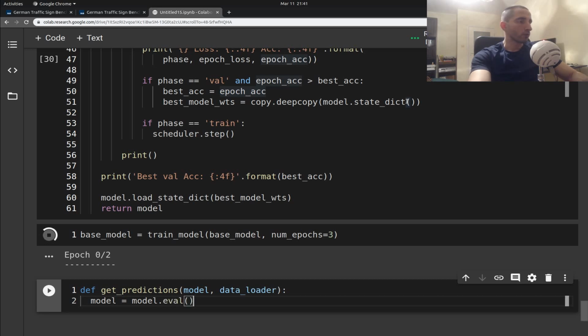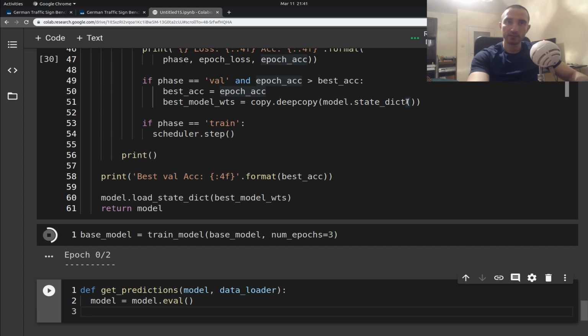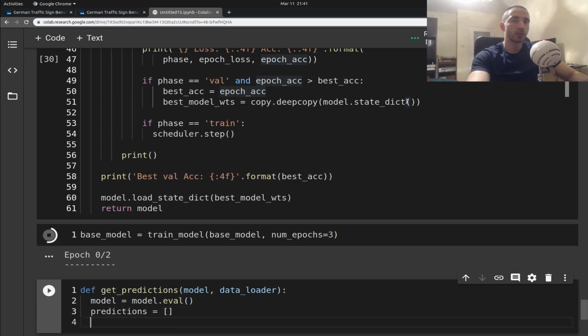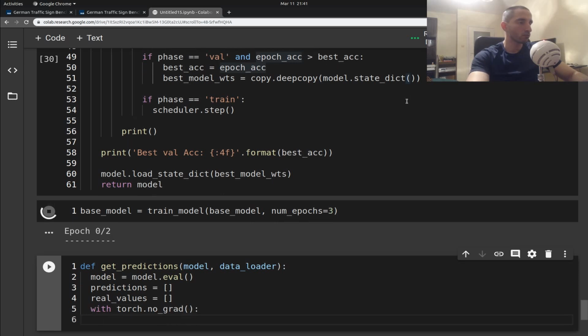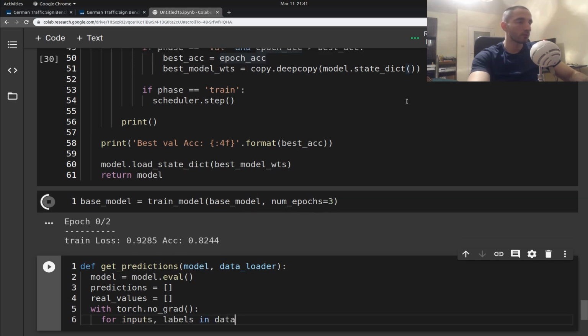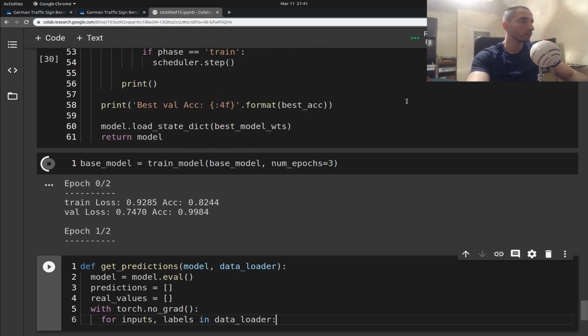put the model into evaluation state, and I'm going to get 2 lists, one for the predictions and one for the real values. And I'm going to use the context with torch no grad, so I don't want the gradients to be calculated in here. And for each input and labels in each batch in the data loader.